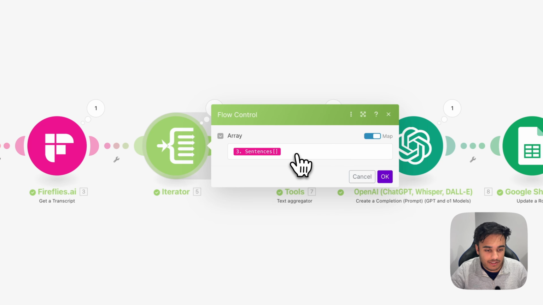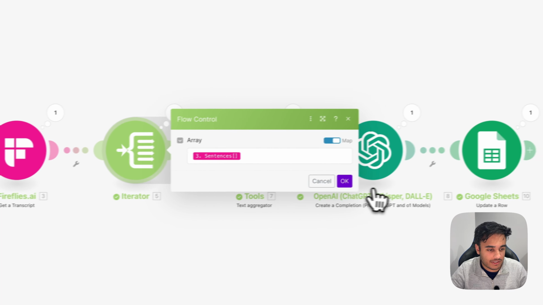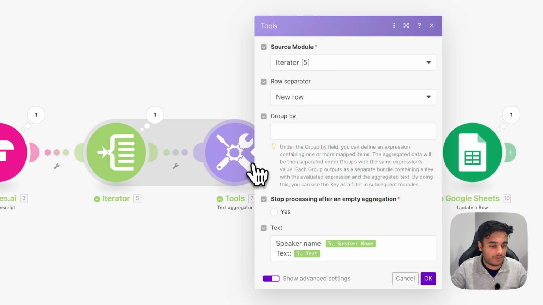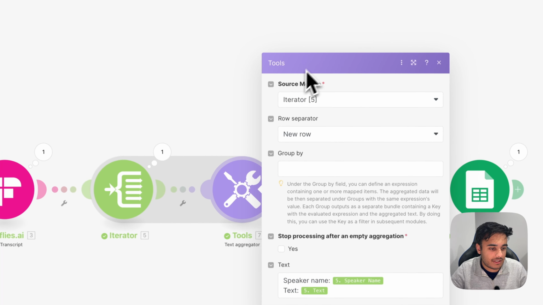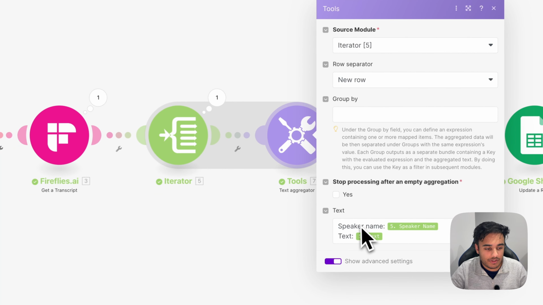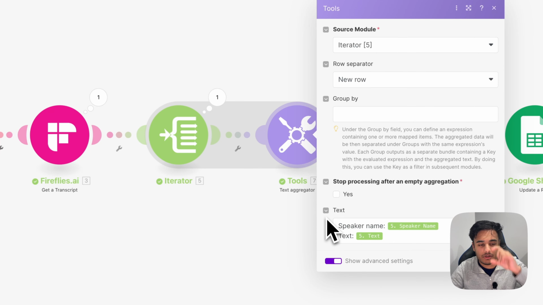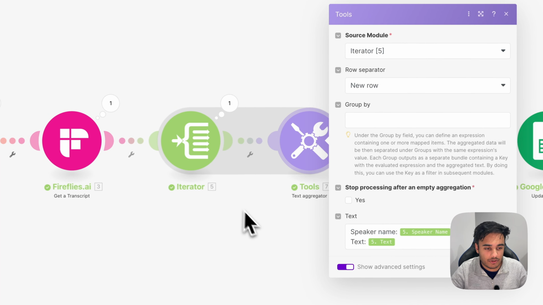So the first thing we need to do is go over every single sentence, and that's where this iterator comes in. And lastly, once we've gone over every single sentence and we've combined them all, that's when we need to use this text aggregator. So we want the speaker name and then the actual sentence, and we want it all as one big block of text. And that's what these two modules are doing.